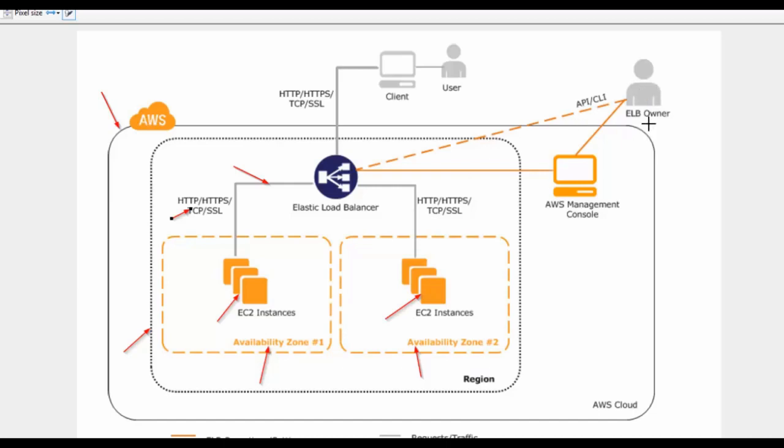Now here, this is your Elastic Load Balancer owner. You can access your Elastic Load Balancer either via the management console or using APIs or command line tools. This user here is the end user who tries to access your servers. Let's say both these instances are web servers serving a website request, and this user is an actual user who is requesting your website. This user communicates directly with your load balancer using these protocols.